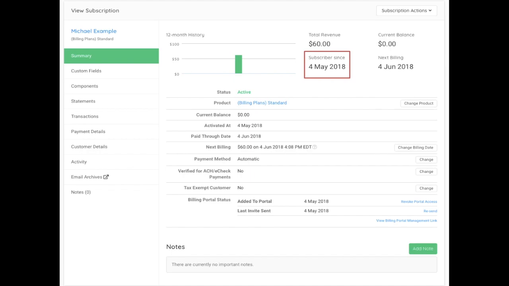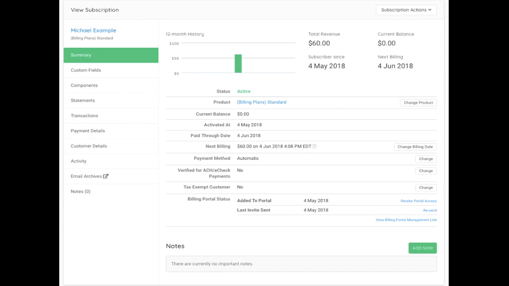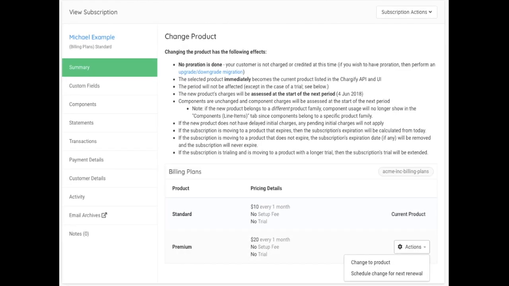You can easily change the product a customer is subscribed to simply by clicking the Change Product button located here. You can initiate a simple product change effective immediately, or you can schedule the change to take effect at the next billing period. It's important to remember if you are switching a subscriber to a product in a new product family, all component allocations will be reset and you must reallocate components in the new product family. Also note, when you are making a product change, there will be no proration to the product price.